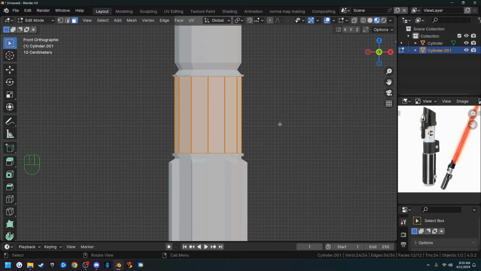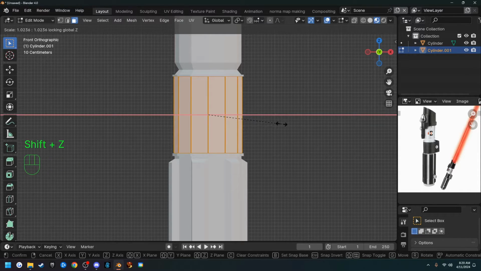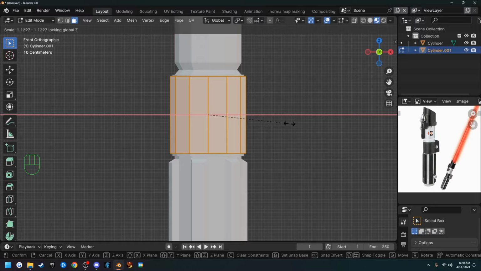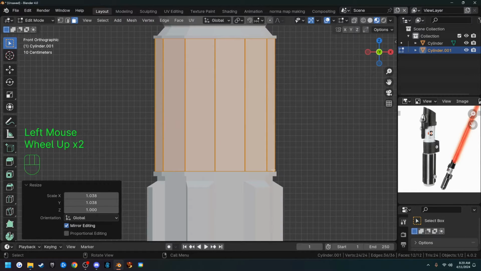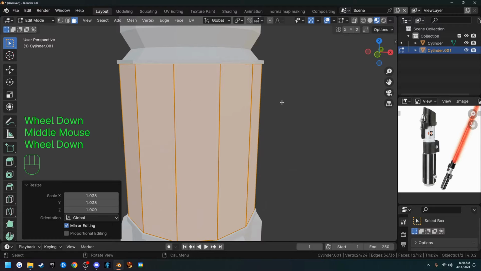And we're going to scale it up just a little bit. So hit S, and then I'm going to constrain it to the X and Y axis. So Shift Z, and just scoot it out just a hair, maybe just a little bit, because I want to keep my bevels there over top of it.